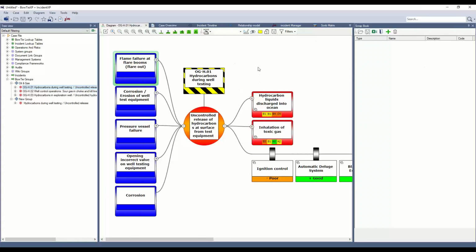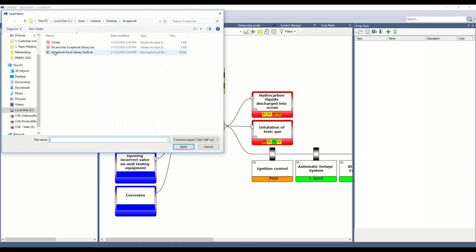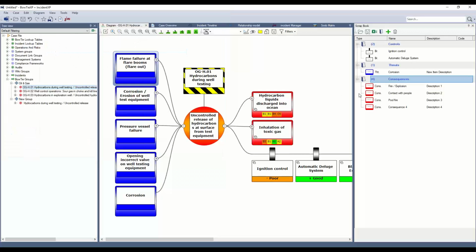So now we are back in BowTieXP. I'm going to open a file. This, of course, is going to be that Excel file which we have saved. And as you can see, those additional consequences have been added.